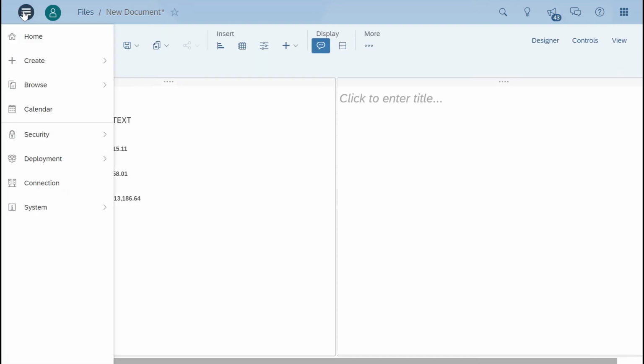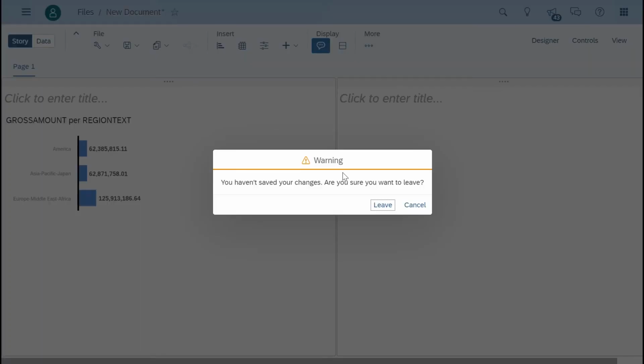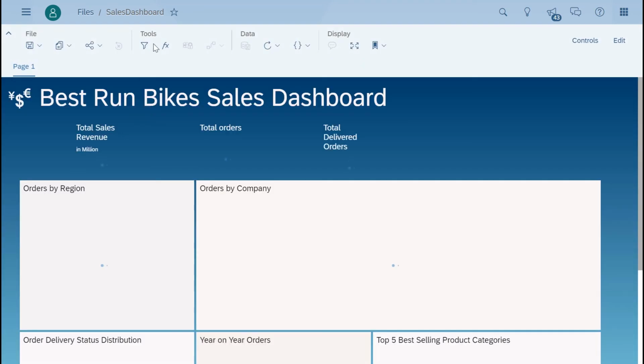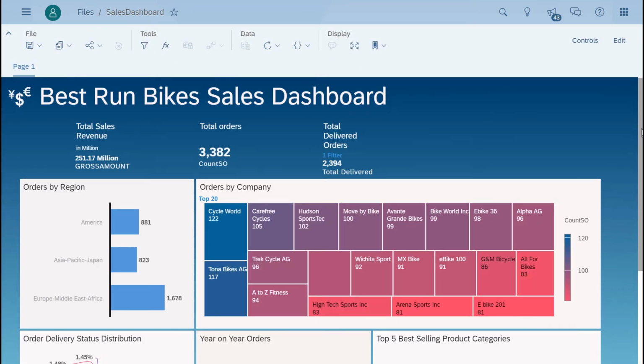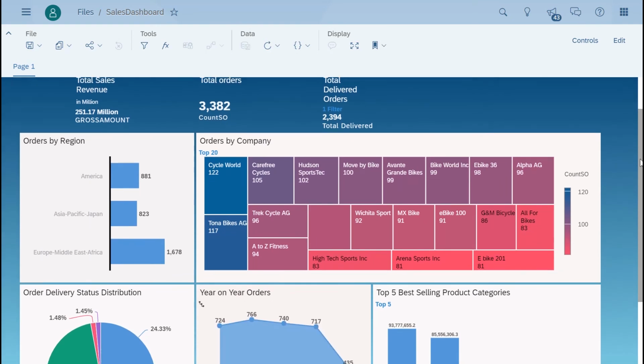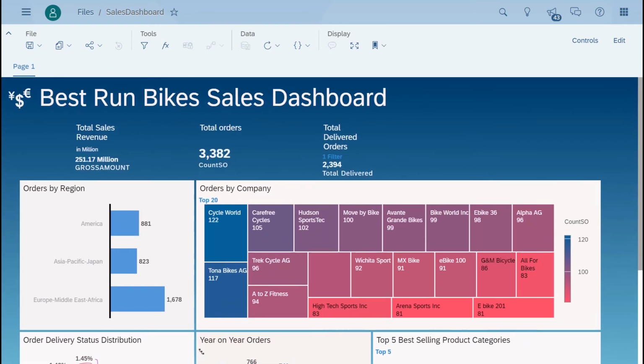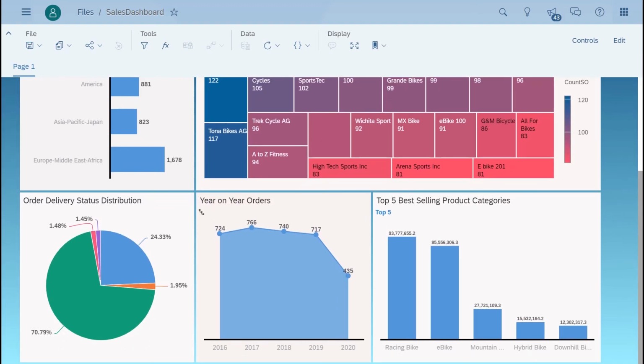For this demonstration, what I've already done is that I have created a story which looks a bit more sophisticated than the one that I was trying to create. I'll go to it, and this is the story that I've created on live data connectivity from SAP Data Warehouse Cloud. Any changes that I make to the underlying data set in SAP Data Warehouse Cloud or in the remote sources, if the remote source is used, will be immediately reflected in the SAP Analytics Cloud story.